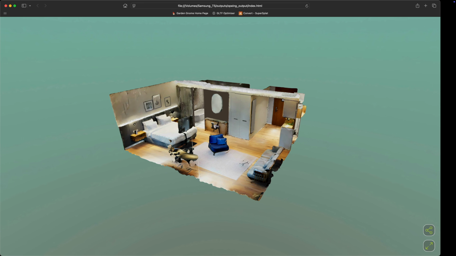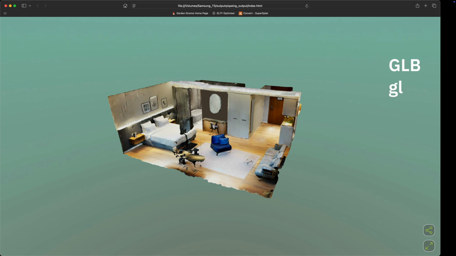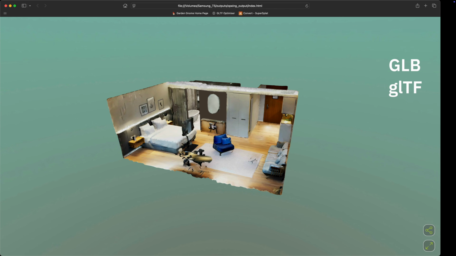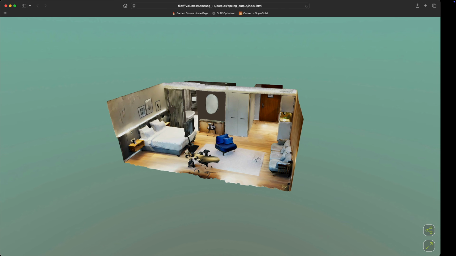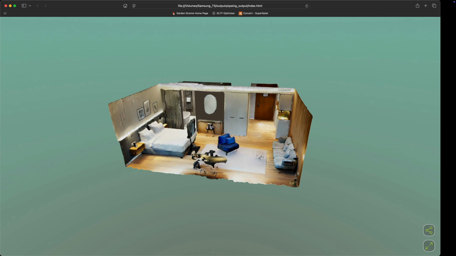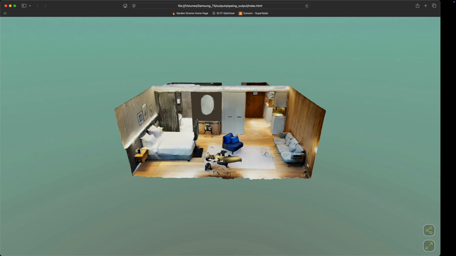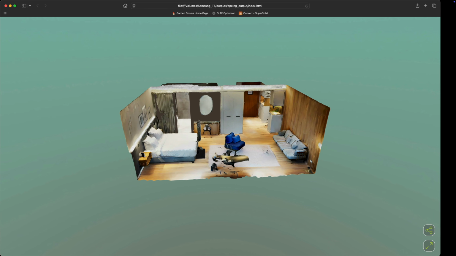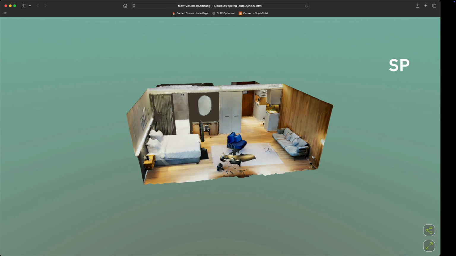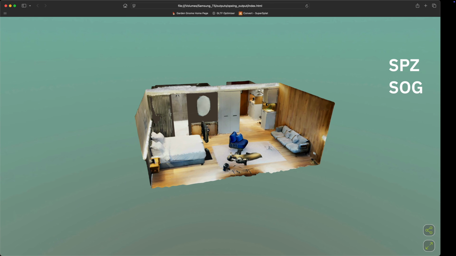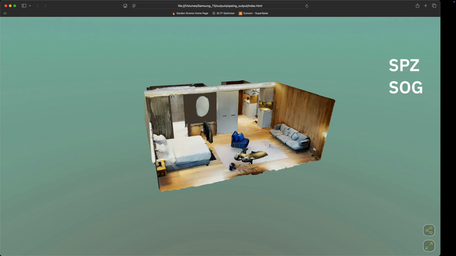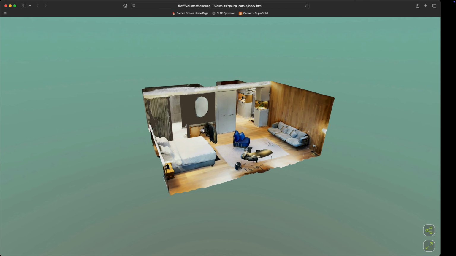For 3D mesh models, we support GLB and GLTF. If you want to use a model with a different format, there are many free tools and websites to convert any 3D format into GLB or GLTF. For Gaussian splats, we already support a range of formats, among them SPZ and SOG. For a full list of supported formats, please check out the website.